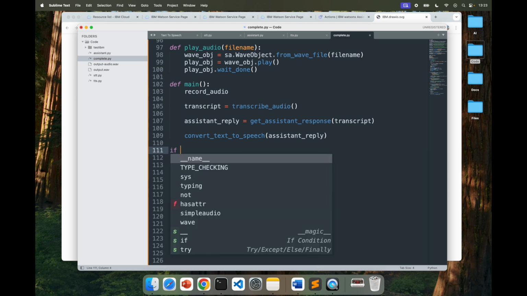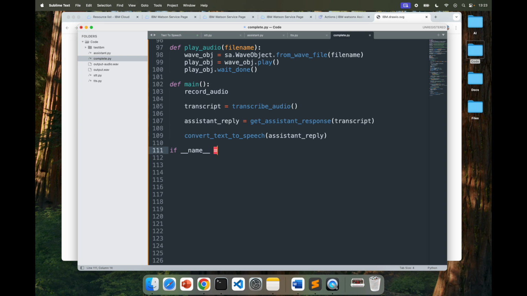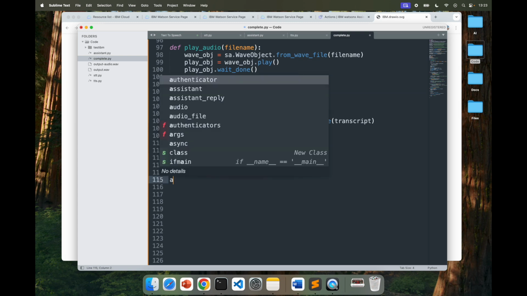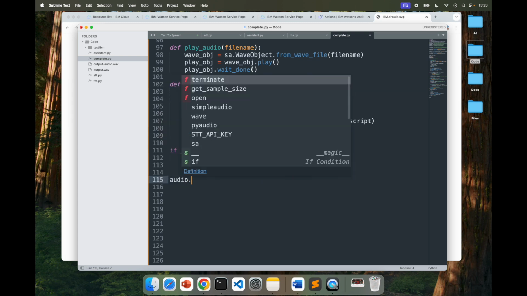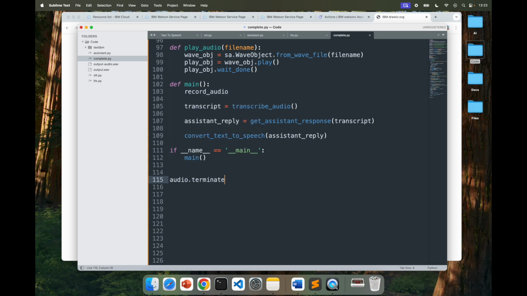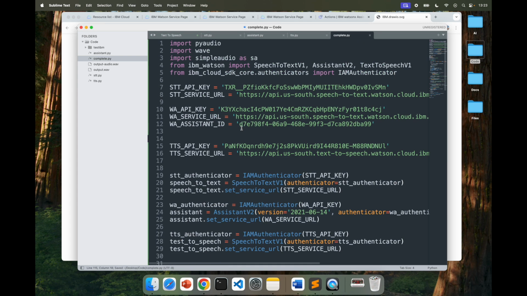To run the main process in Python, you do if __name__ equal to __main__, and inside that I call the main function, and at the end I will also do the cleanup, audio.terminate. So this will close the PyAudio stream resources. So perfect, I have everything set up here. Let's see if it works from end to end.